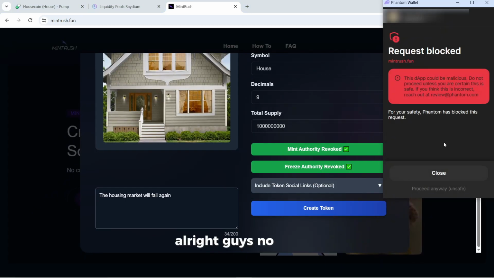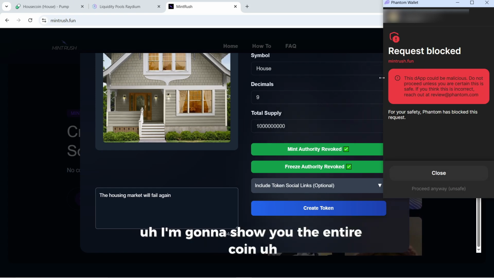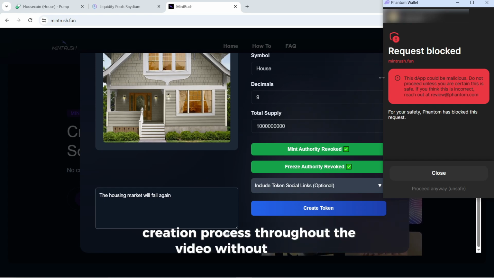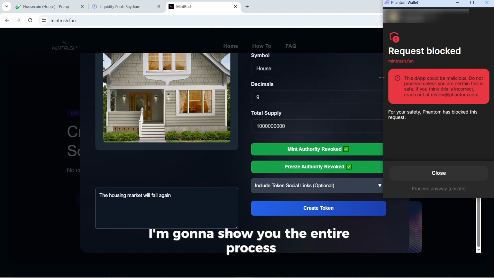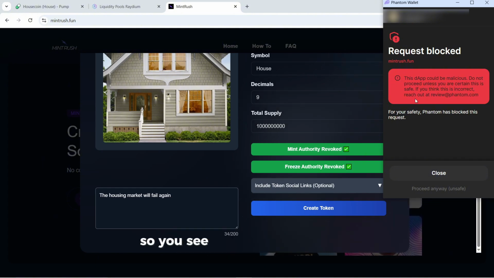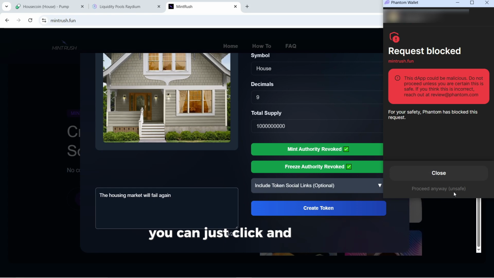All right, guys, no worries. This is standard procedure. I'm going to show you the entire coin creation process throughout the video without any cuts. There's not going to be any cuts, guys. I'm going to show you the entire process. I'm going to show you the transaction details too, so you see that everything is legit. You can just click on proceed.